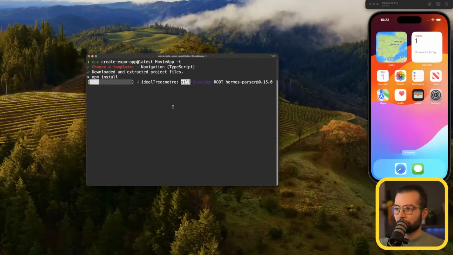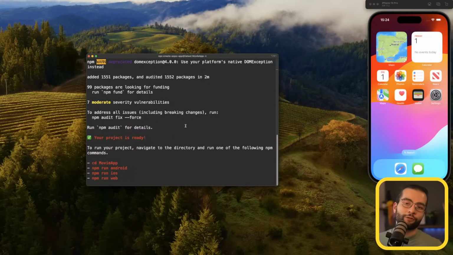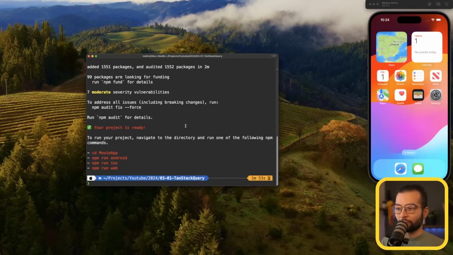Why is it taking so long today? Probably I should use Bun or some other tools, but I always try to stick with the most standard tools in order for everyone to at least know them. So npx is something that you get just by having Node.js installed, and that's the only thing that you will need to follow this tutorial.